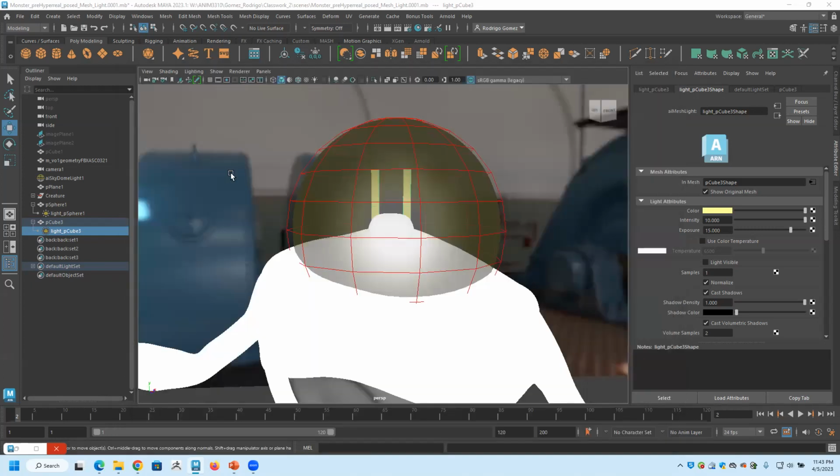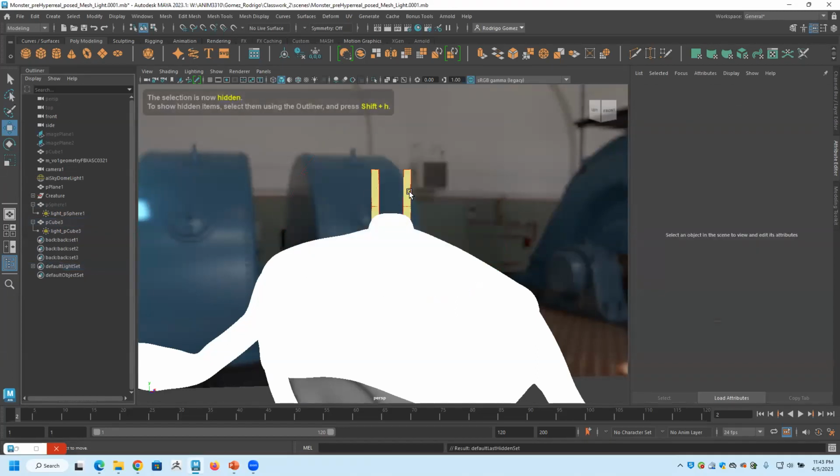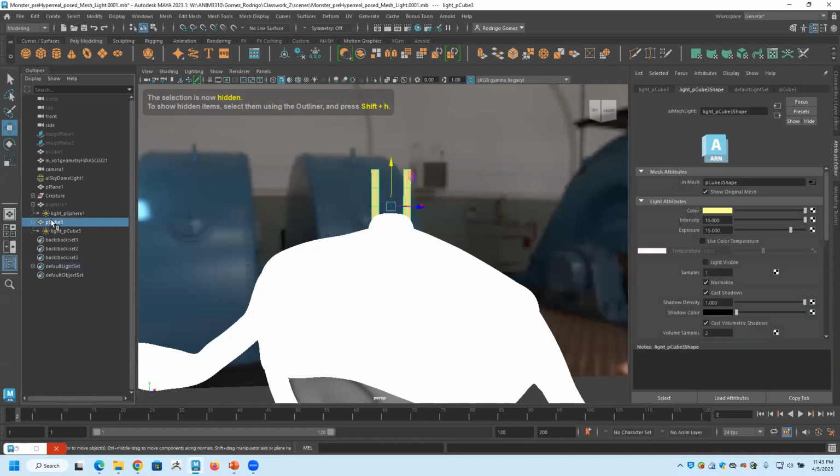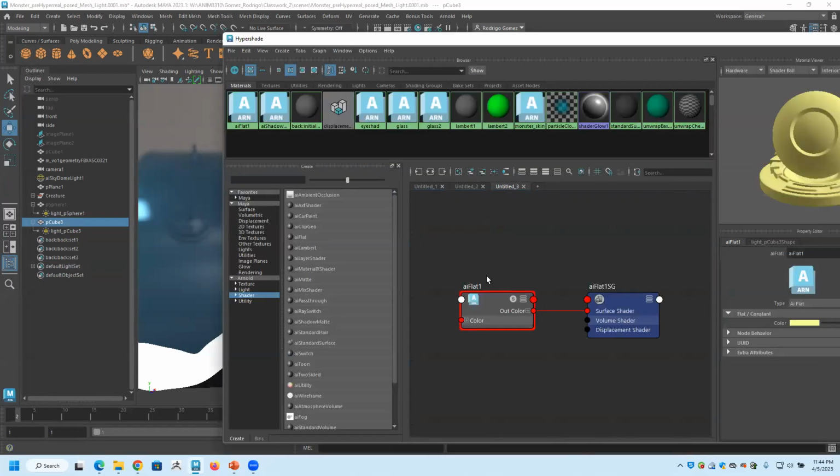Let's see. So let's start. Let me hide the sphere outside. So let's start by those two guys in there, the cube and the mesh light for that. The mesh light for that has a high intensity, and is showing the original mesh. And the original mesh, which is this piece, is using a, let me call my hypershade here. I'm going to graph it right here. That piece of geometry is using an AI flat that has a little bit of yellowish tint to it.